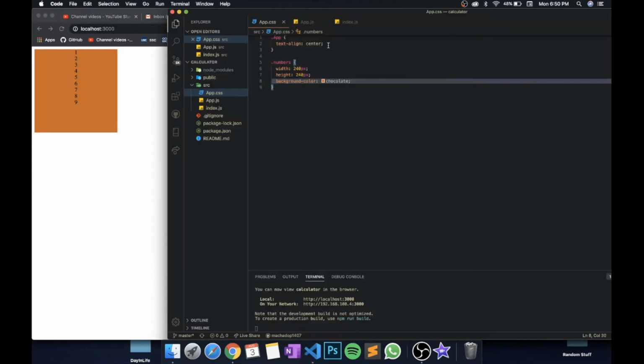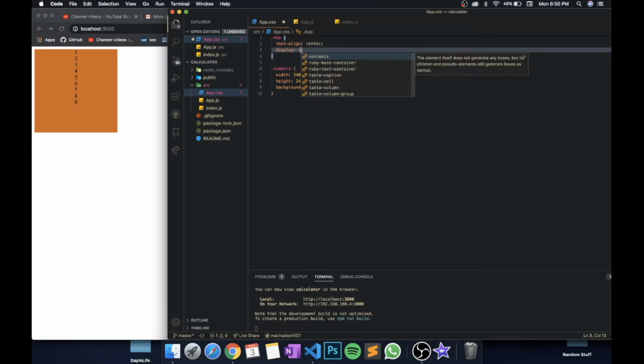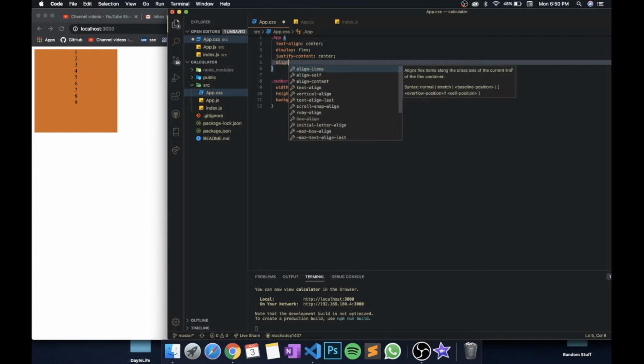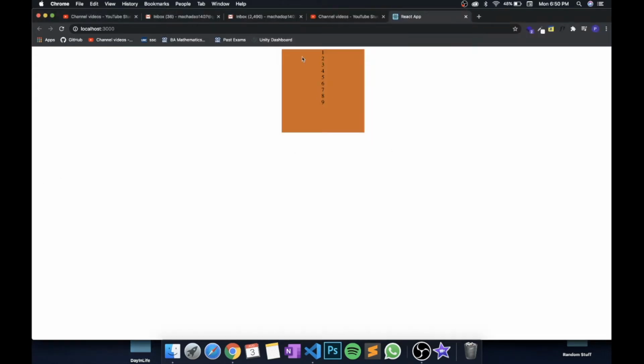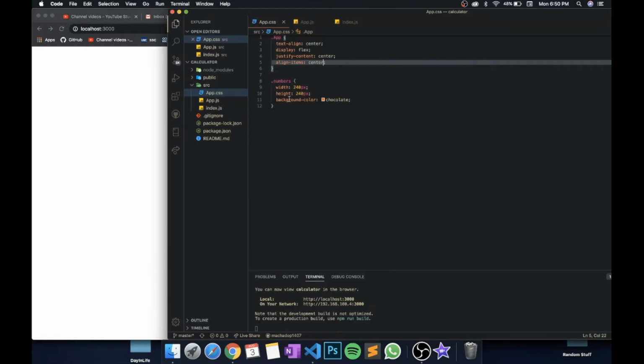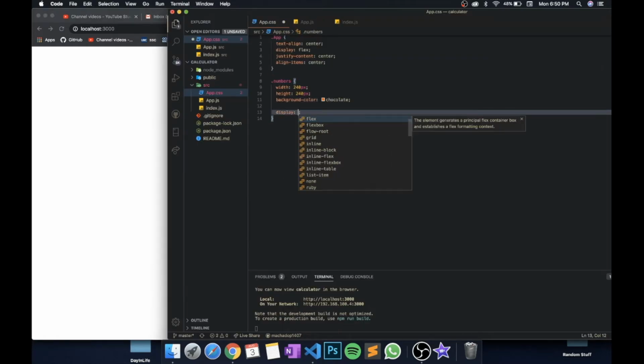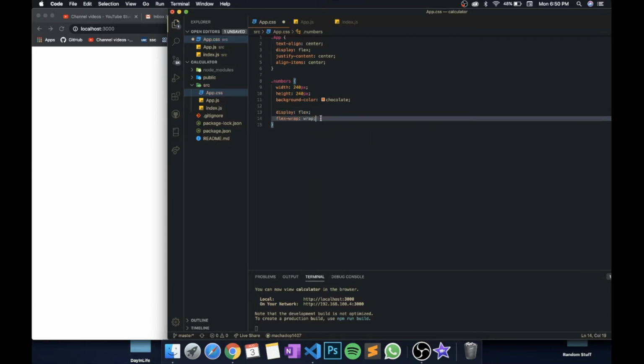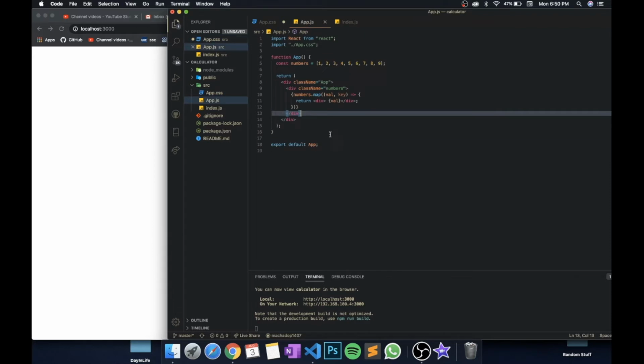I'm going to make everything in the center. So display flex, justify content center. And I'm also going to align item center. So it's literally on the center of the screen. So inside of this numbers, we're going to make it a flex as well, so display flex. And we're also going to add a flex wrap so that it will basically just arrange everything in order. So we're going to access the div inside of it. So I'm gonna call this individual number.